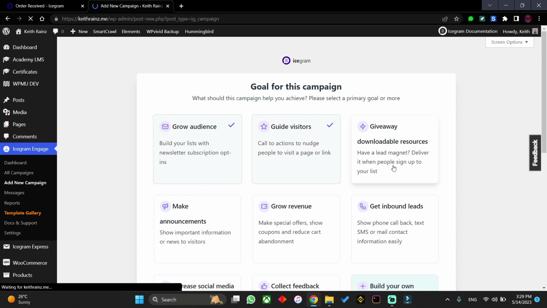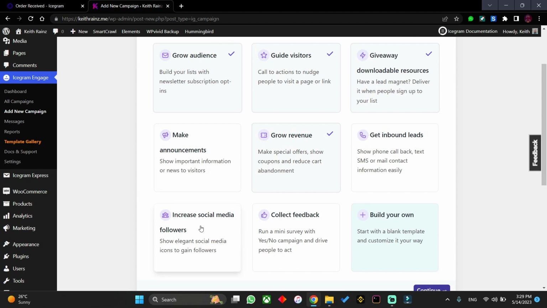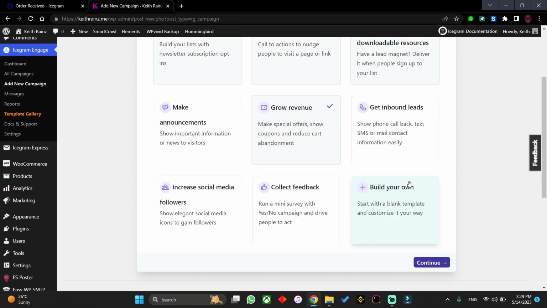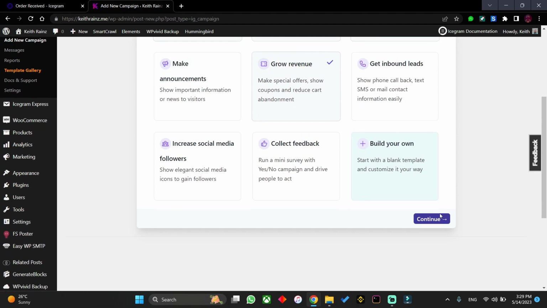Okay, yeah, I'll select some downloadable resources because I do actually provide some trading tools, so I'd love people to subscribe and get to download some of my stuff. So I definitely want this feature. Make announcements, no. Grow revenue, yes. Get calls, no. Increase social media followers, yes. And no, I don't want this. Collect feedback, no. Okay, for now I'll go on with these campaigns and I'll click on continue.